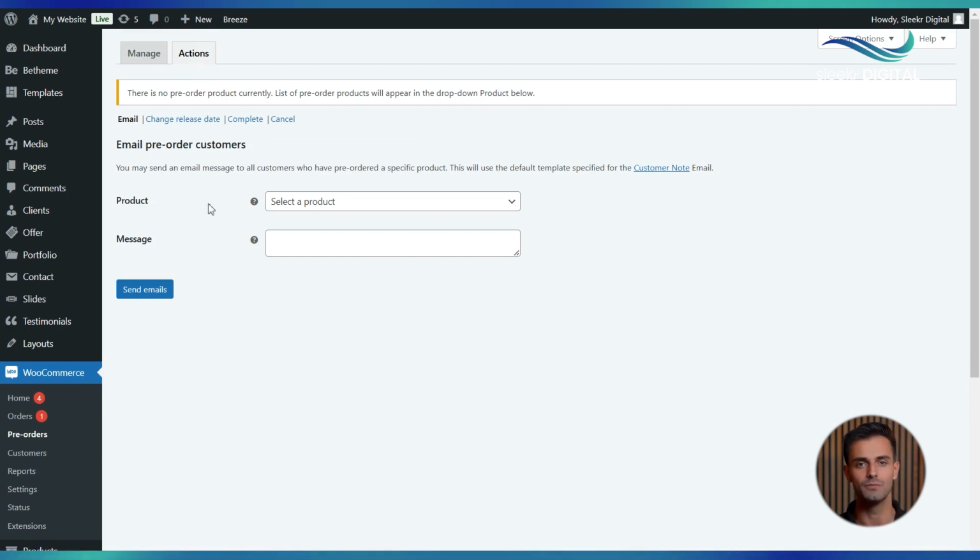Now we will move on to the Action tab. Here you can see how you may send an email message to all customers who have pre-ordered a specific product. You can select a product here, and you can enter the message here. You can click on Send Emails.